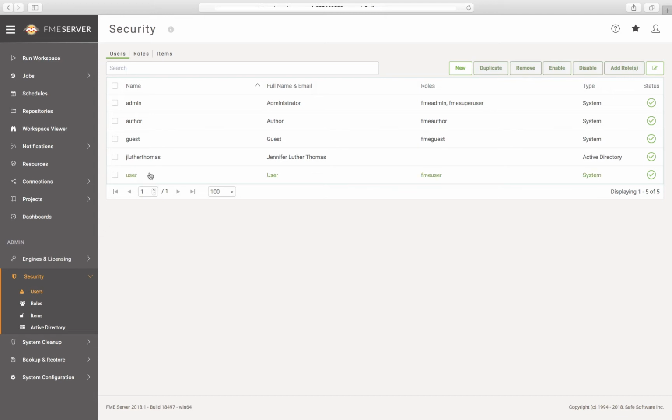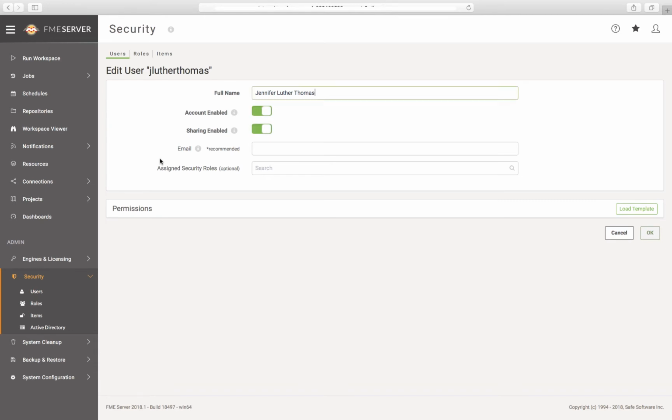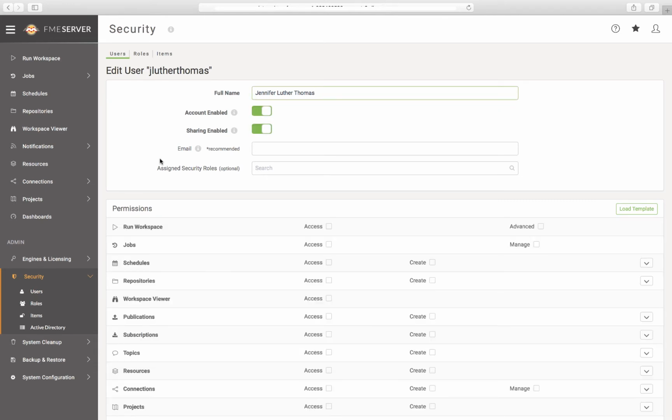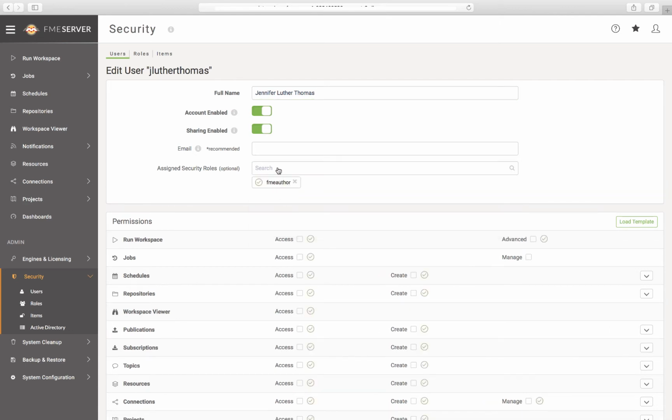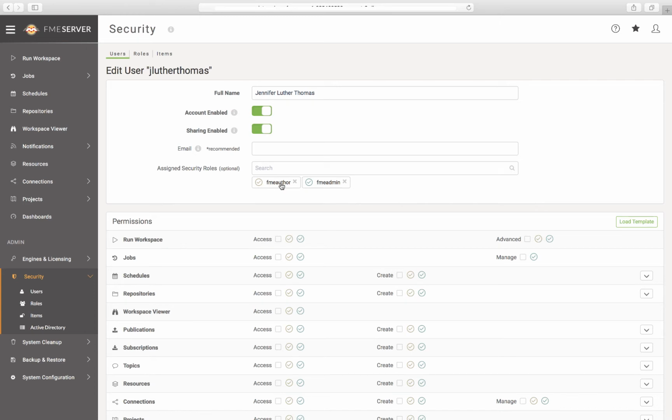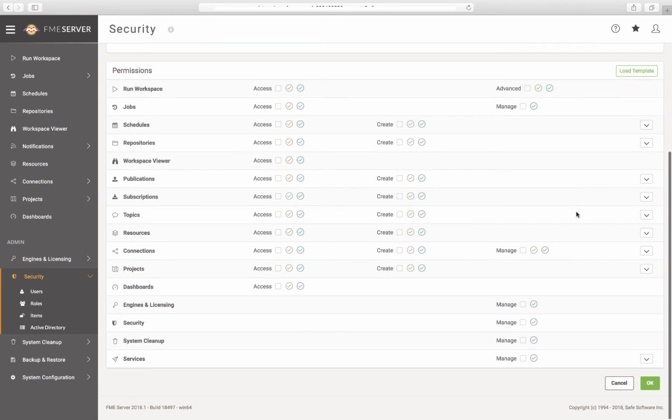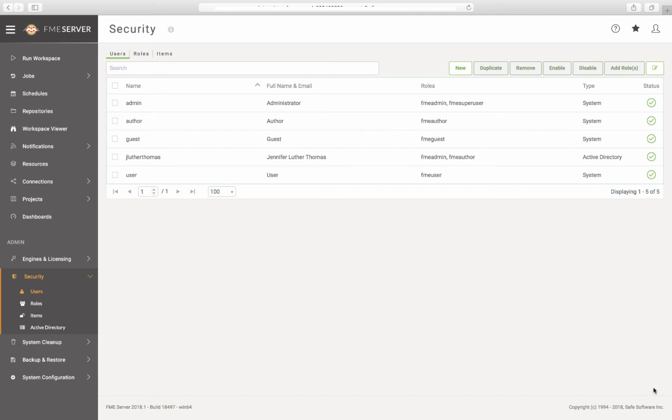You can see here that they currently don't have any roles, so I'm going to need to give them permissions to do things on FME Server. I'm just going to use the FME author and FME admin roles for this user. Now you can see that those roles have been applied in this view. Just like we imported a user to FME Server, you can also import groups.